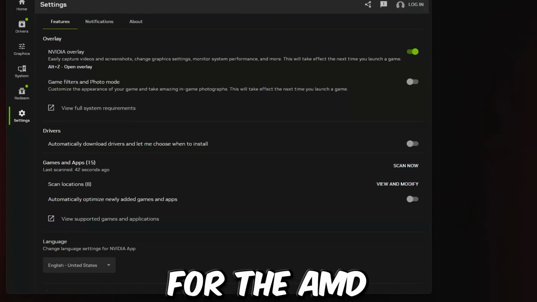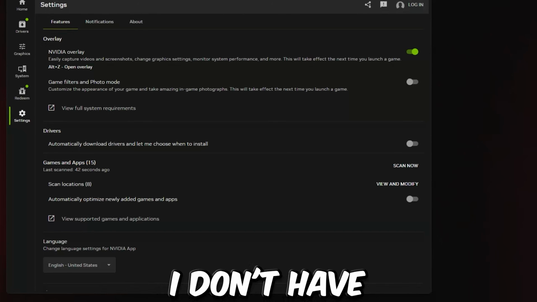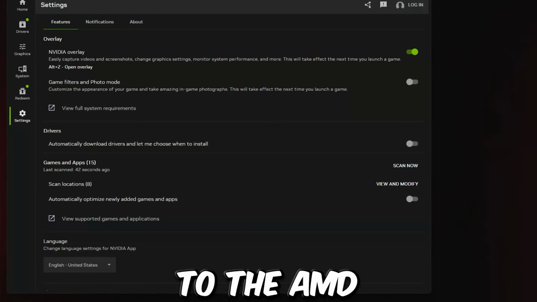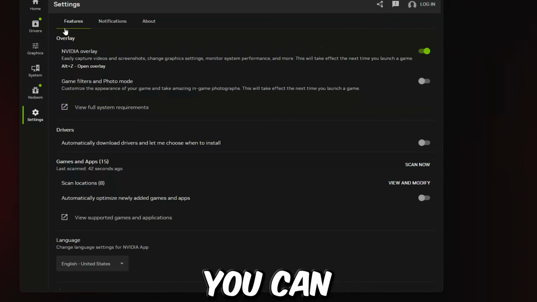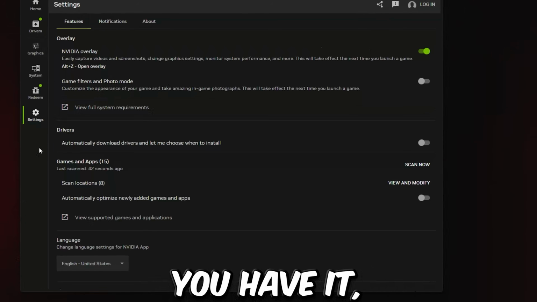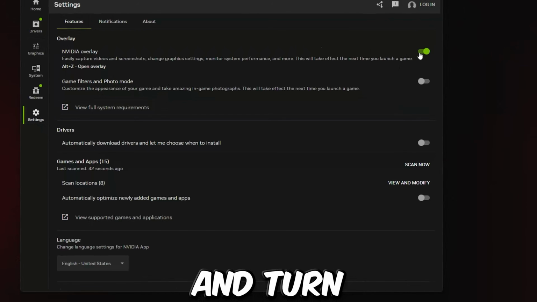The same thing applies for the AMD instant replay. I don't have an AMD GPU, so I can't really go through the AMD settings for you guys. So for the Nvidia settings, you're going to need to go to the Nvidia app. You can download this, and then once you have it, you go to the settings tab and turn on the Nvidia overlay.